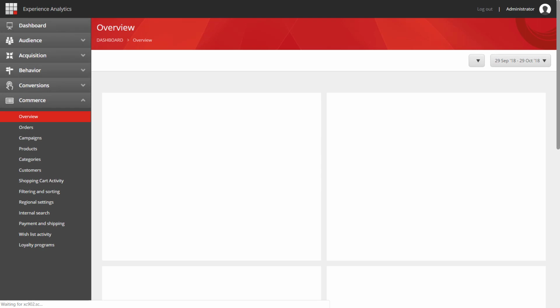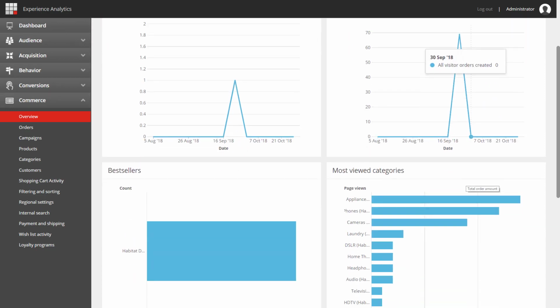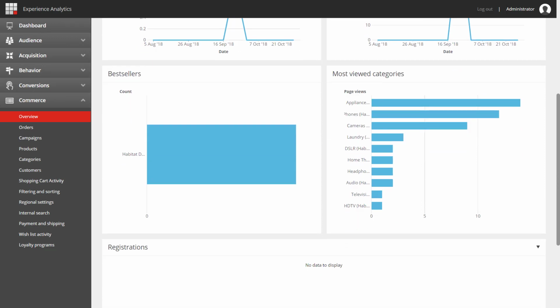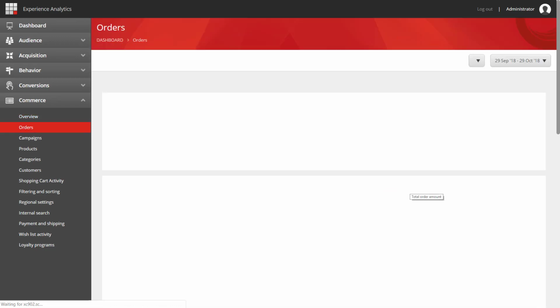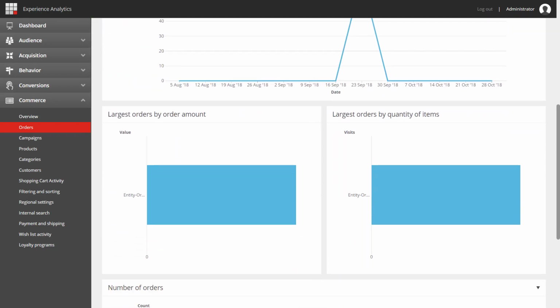We can click on the Overview panel. And here you get some high-level reports covering some key metrics that most merchandisers are interested in. Things like the number of orders, the total order amount, which products are best sellers, which categories are most viewed. But you can also drill down further into each of the sections. We can view data on specific orders, the amount of orders that have been placed, including the largest orders, both by quantity and by value.